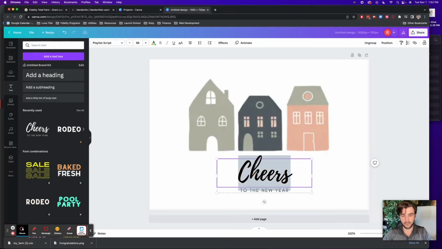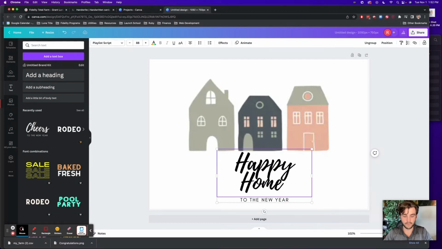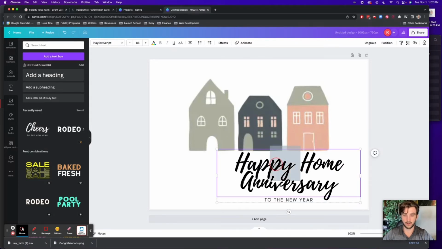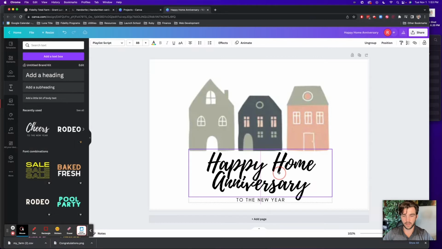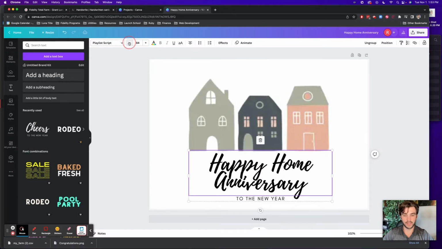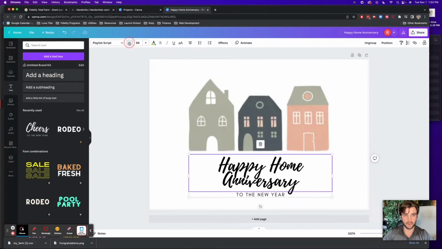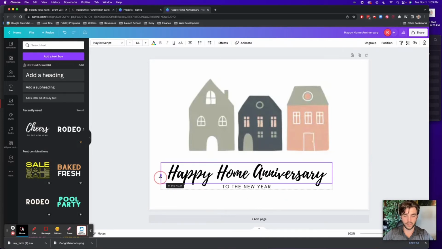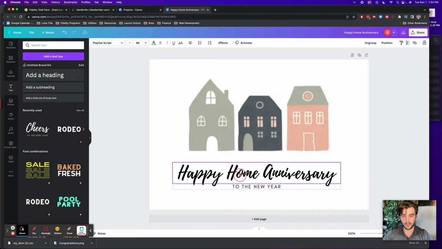And now let's put in, let's say, happy home anniversary. And let's widen this out a bit. So hopefully this text can all appear on one line. So now I'll move it over. Let's reduce the size of this font here at the top left. And I'll keep widening this until it all fits on one line. Perfect. And then let's move that over.